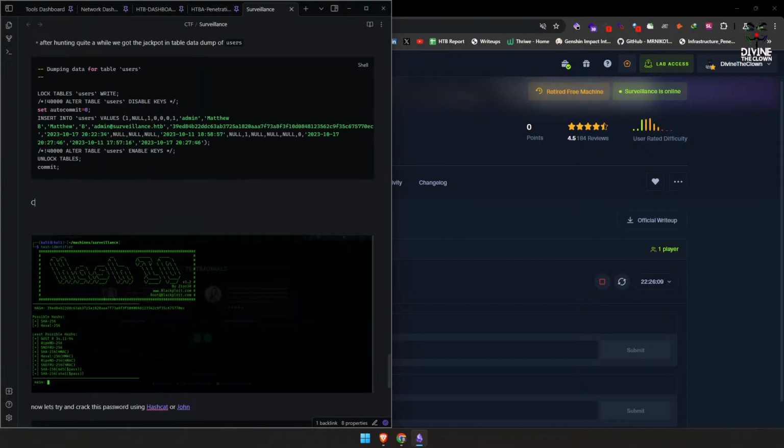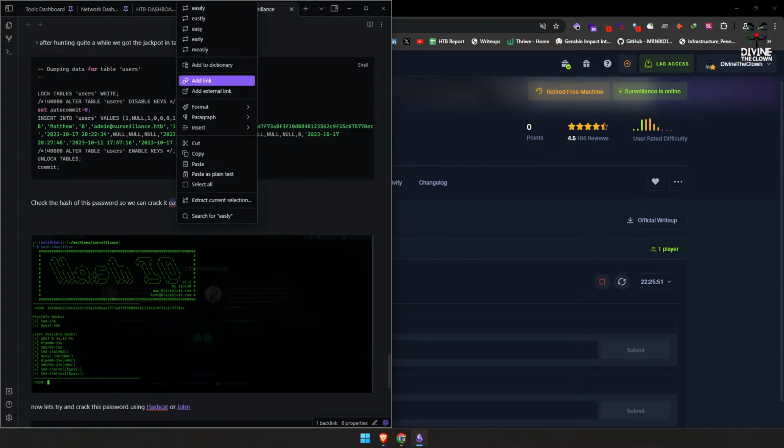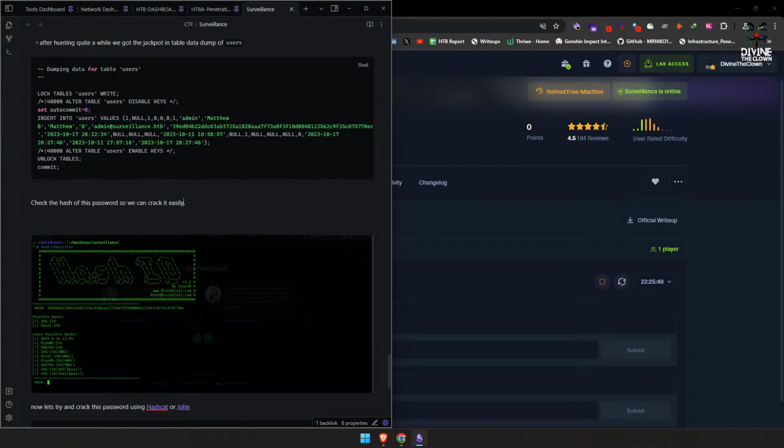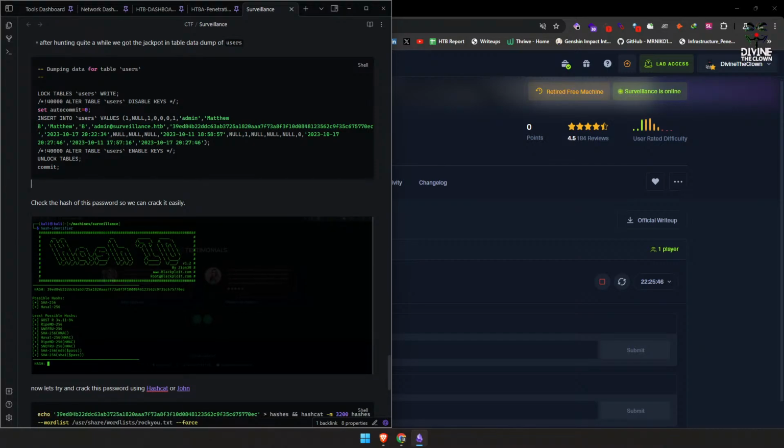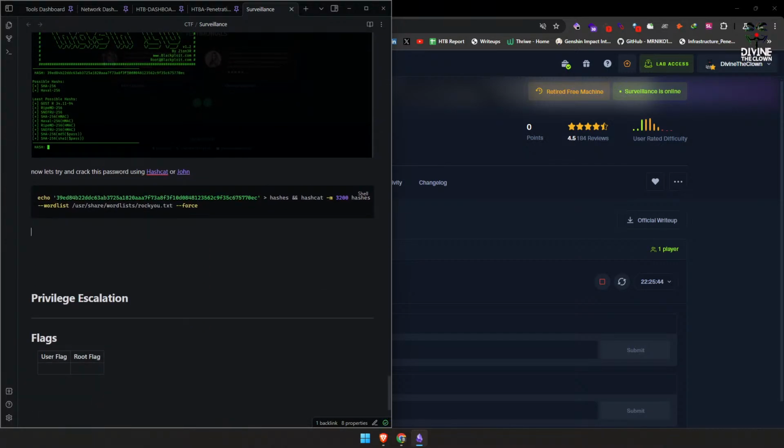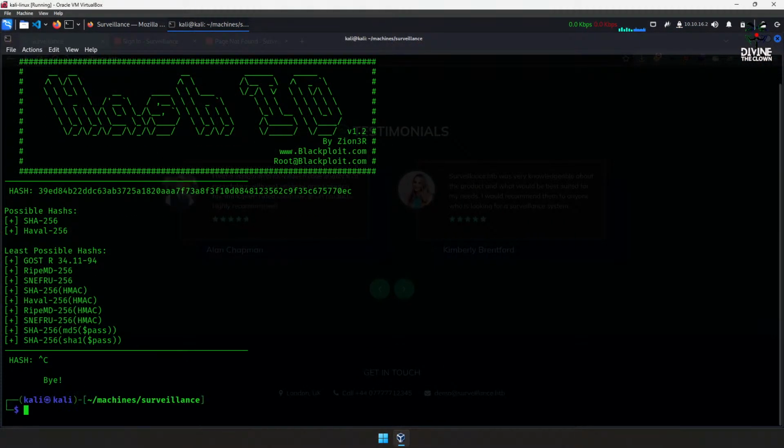First we need to check the hash of this password so we can crack it easily. Let's put it back once more. We have the possible hash. Let's exit from here.